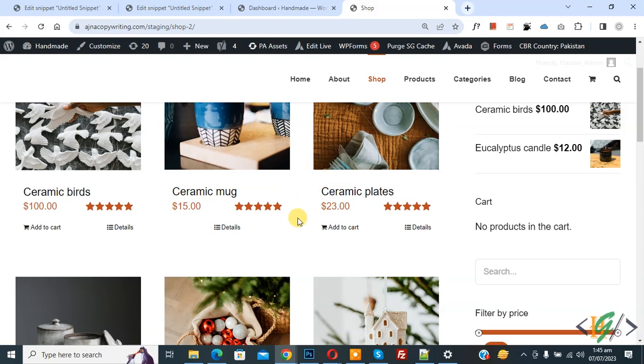So we are in shop page. So this is our simple product. So we are going to remove payment gateway for simple product.